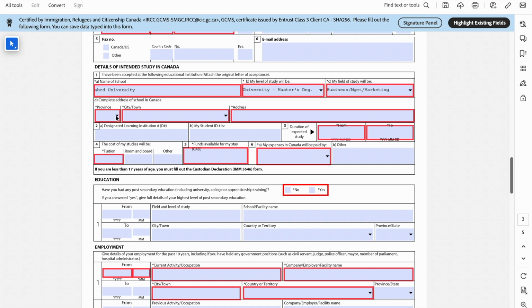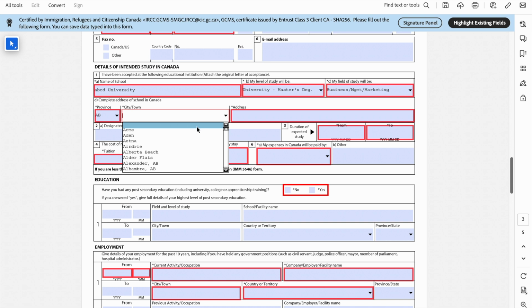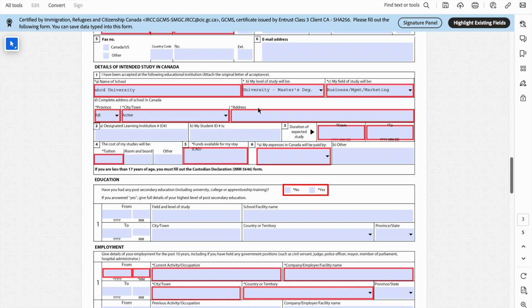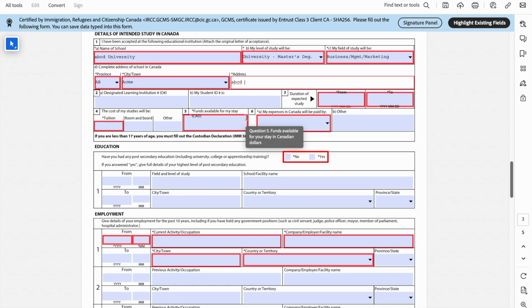The province, let's use Alberta. Town, city or town, let's use the first one. For you, you have to select which one is the city or town you're going to address. Since we're just using something random, let's use ABCD address. Remember, this is a demo account, so you have to fill in the right details for your own form.